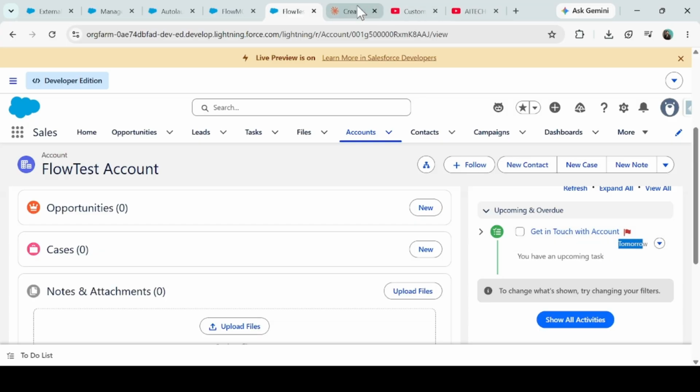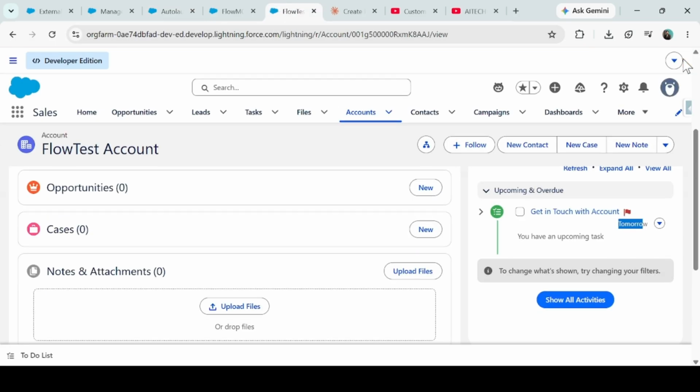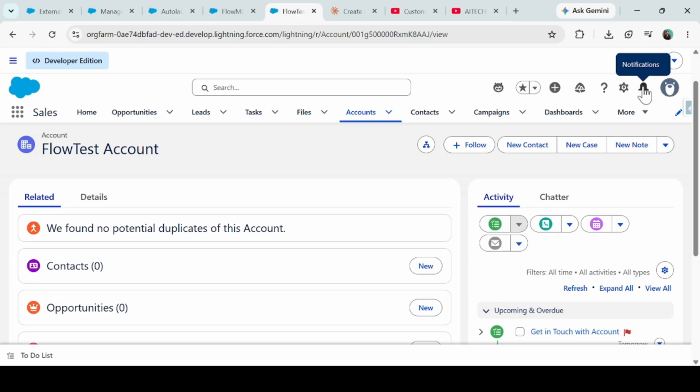That's how we can create a custom MCP server using Flows and connect that with our Claude AI to perform operations. Now, in this flow, I have already assigned a task, but if you want, you can send a custom notification to the user to whom we have assigned the task. So we can send the custom notification bell icon to the user. Right now, there is no notification available here, but you can do that.